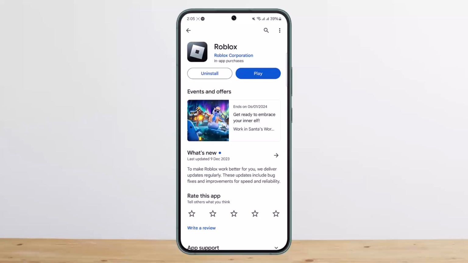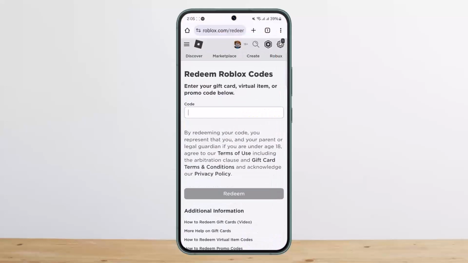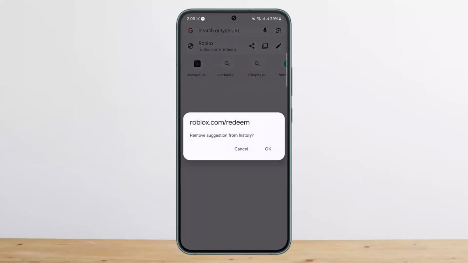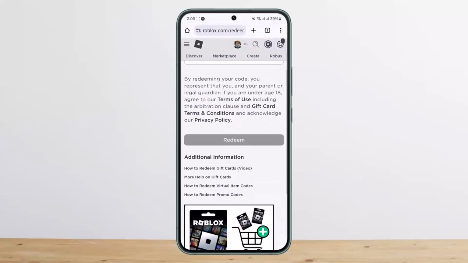What you can do is head into any browser on any of your devices. Simply open your browser, and in the search bar type in roblox.com/redeem. As you can see here, roblox.com/redeem. Simply search for it and you'll be taken to this link.